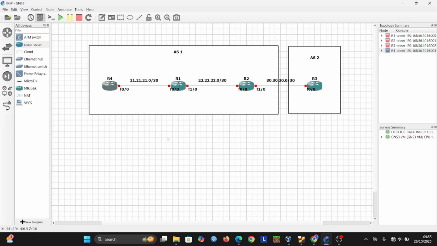In this topology we have four routers and one router in another area. We have two areas. Area one is named IBGP, or internal BGP, and area two is external BGP. And we use Cisco routers.